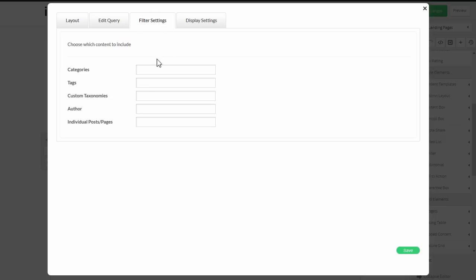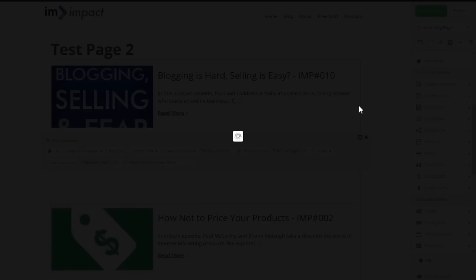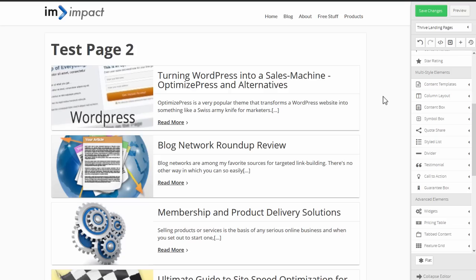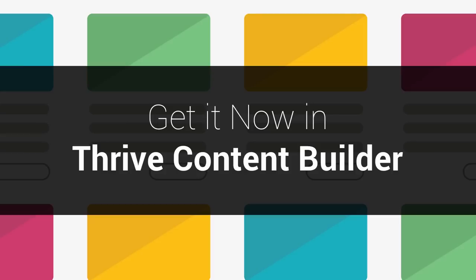Finally, let's look at an example of filter settings again with the author. You can start typing an author name and it will give you the suggested usernames. And this is a great way, if you have an about the author page or something, in the filter, you simply set the author name and that gives you a list of posts that this author has written. So as you can see, the possibilities are almost endless with the custom post builder.